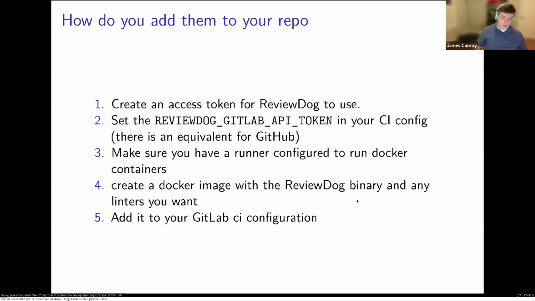Okay, but let's say you're on board, you want to add it to your repo. Well, all you need is some kind of access token for it to use. You set the correct access token available in your CI environment. So for GitLab, it's the Review Dog GitLab API token. I believe it needs developer API access just to post to merge requests. And then you have some machine configured to run a Docker container with the Review Dog binary and any linters you want. Then your CI system can go clone your repo, run your checks, and post messages to your heart's content.